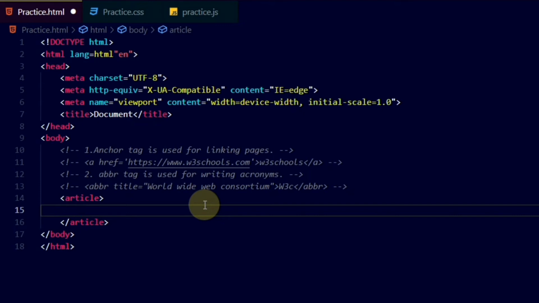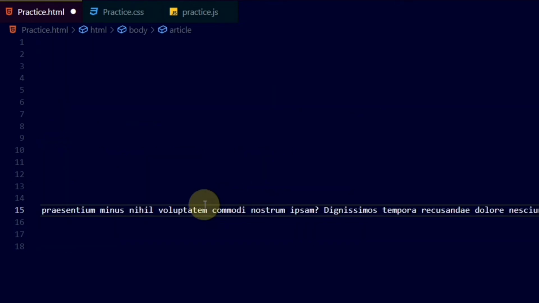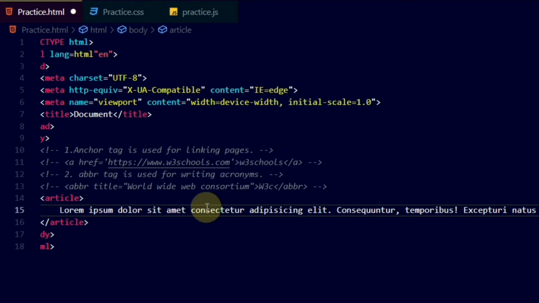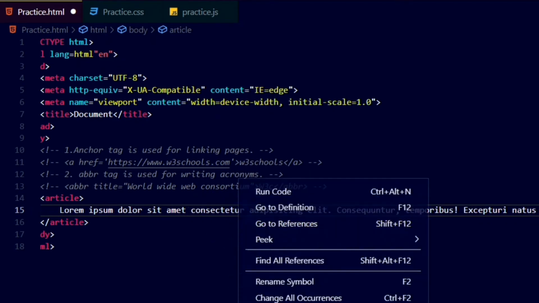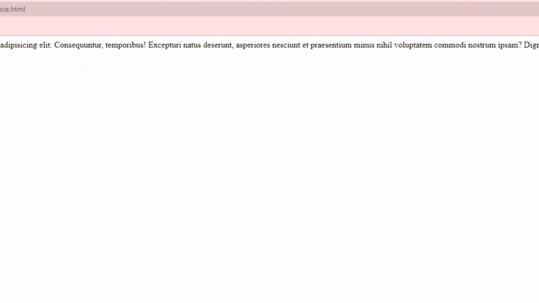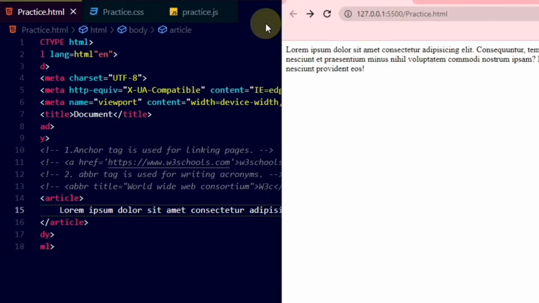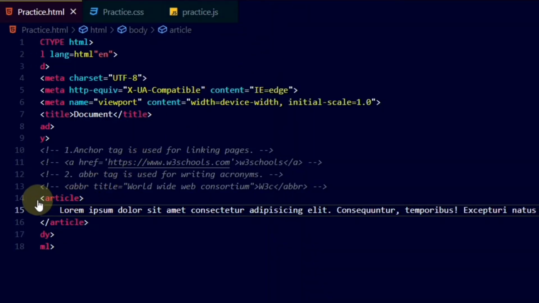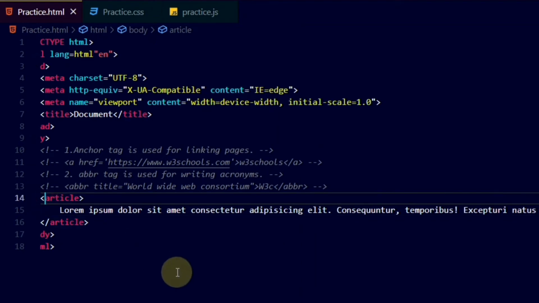So in the pair of article tags, let me show you this with the lorem ipsum. It's a dummy text, meaning the text is written by itself, just as an example. Here you have it. I have actually written a dummy article, so you may see it. So this was the article tag.